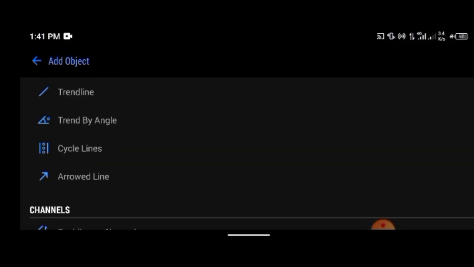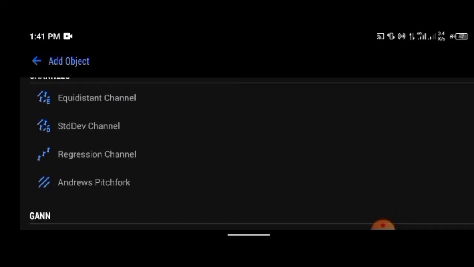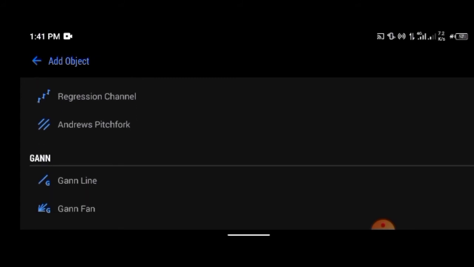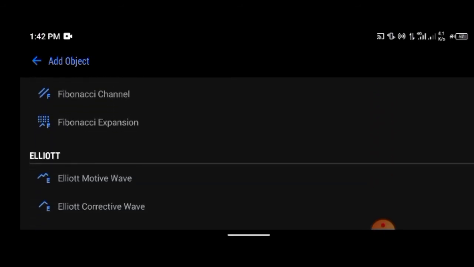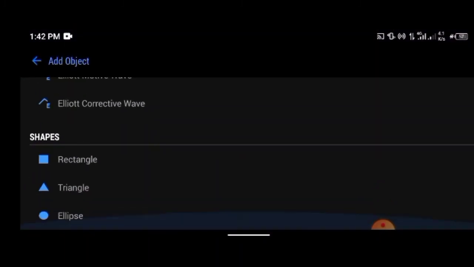All right, so you can see here arrow, and you can add so many things here: channels, distance, std depth channel, and then registration channel, 100 page, gun line, and there are so many things here that you can add up to that. All right, so many things. You can even add triangle.